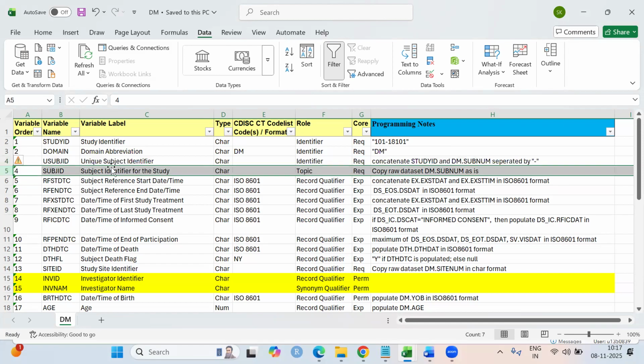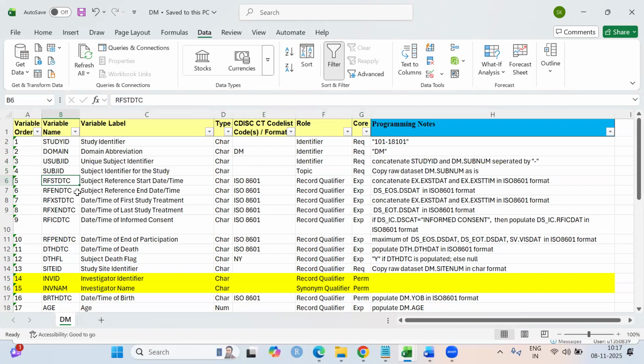For SUBJID, since we have a SUBNUM variable which is capturing the information of the subject ID, which is the concatenation of the site ID and subject ID, you can use that as it is for the SUBJID.